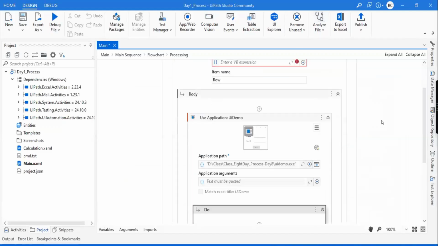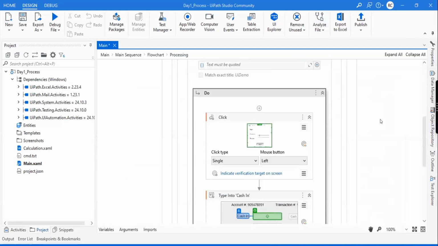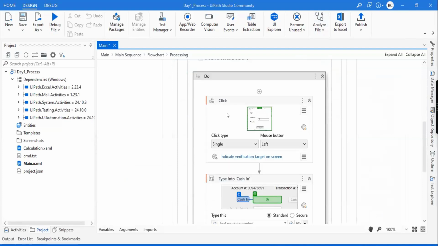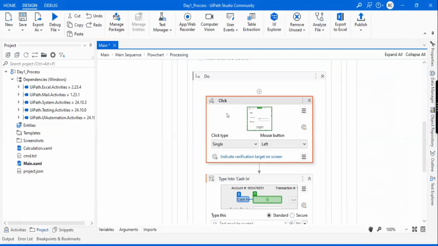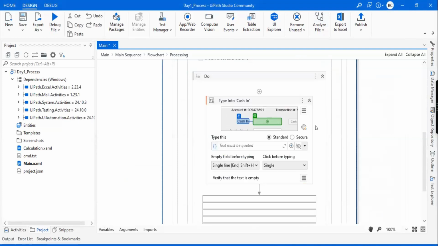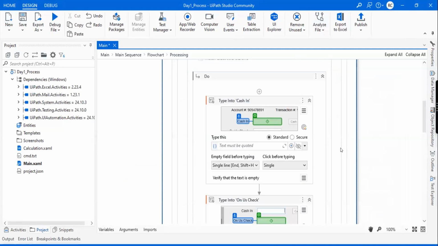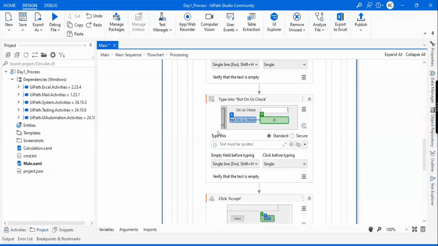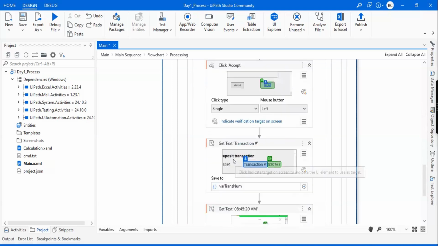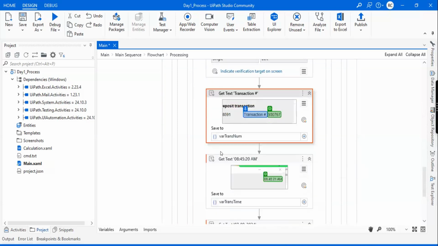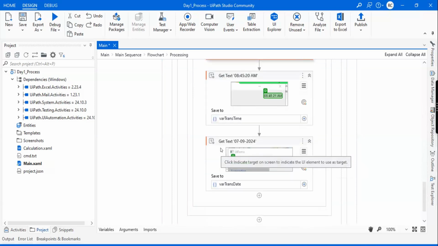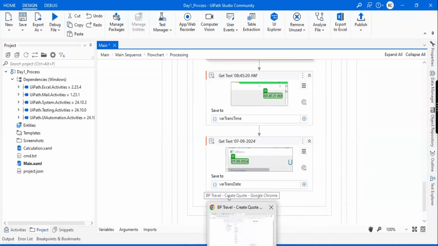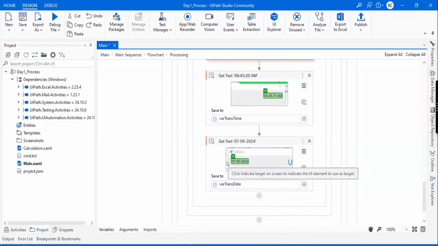So you can see whatever actions we have performed, here also it's using click. I think so. Delete, we don't require it. So we can see it is typing into the caching, it is typing honest check, not honest check, accept, and then it will use this get text and store into the respective variables. So if you use this recording, what happens normally? We can reduce the time on creating the steps. That is the main purpose of record.